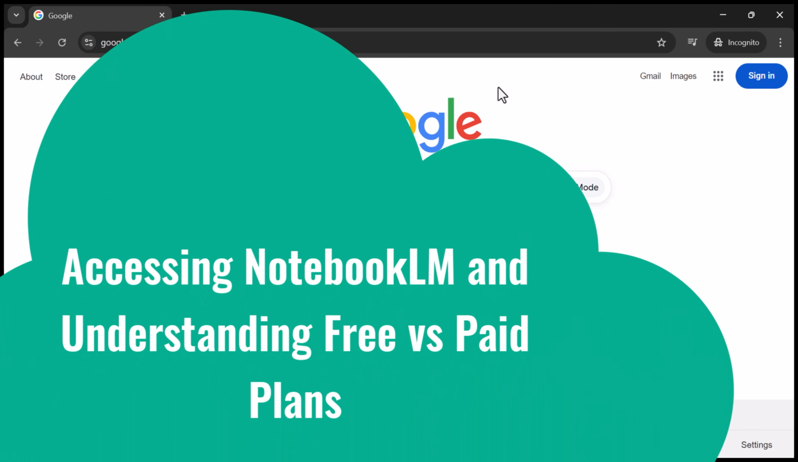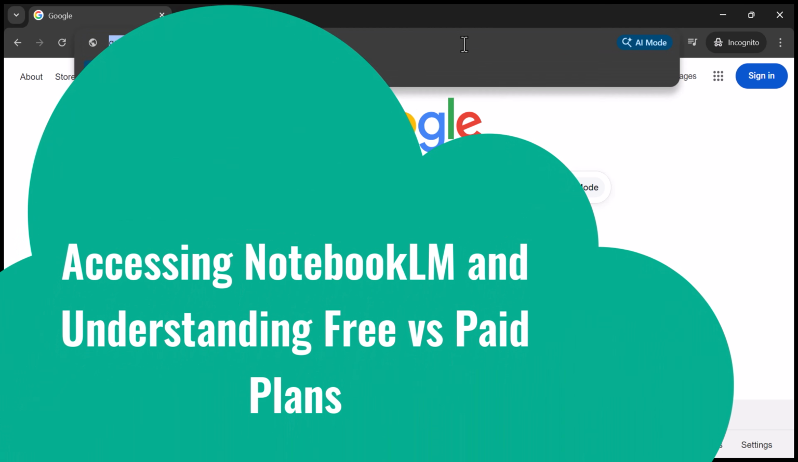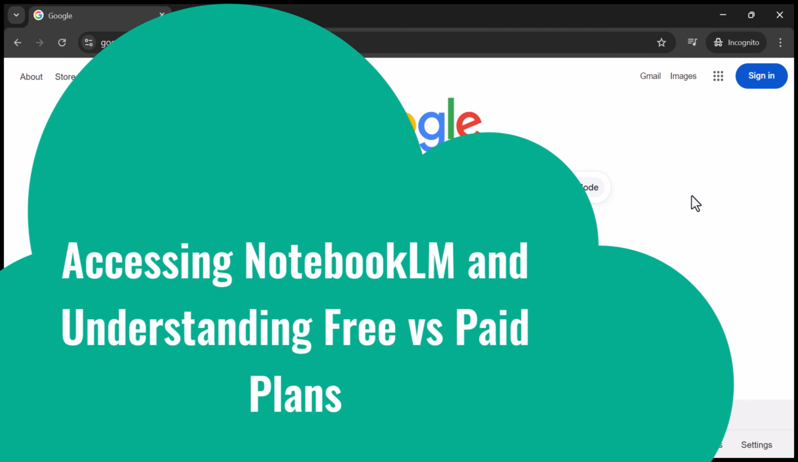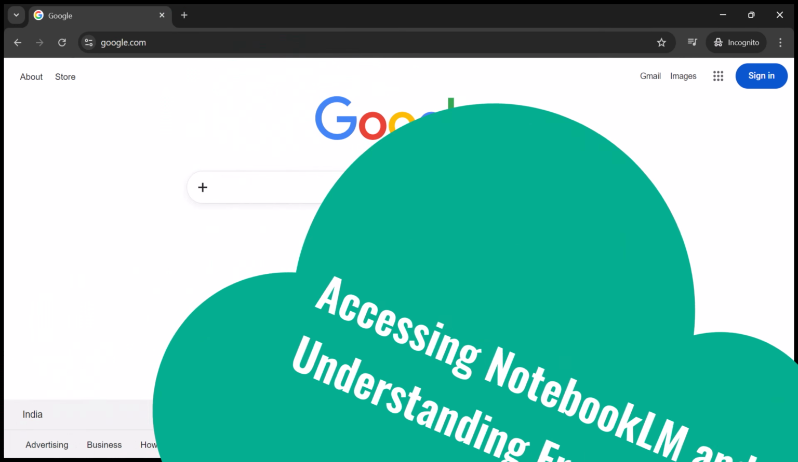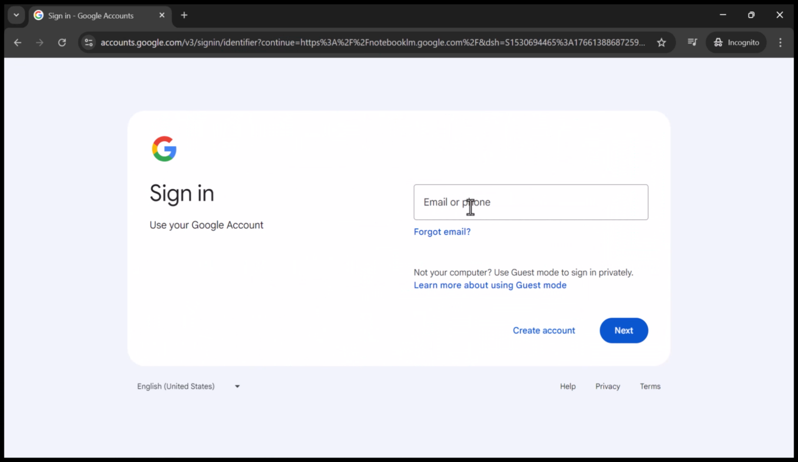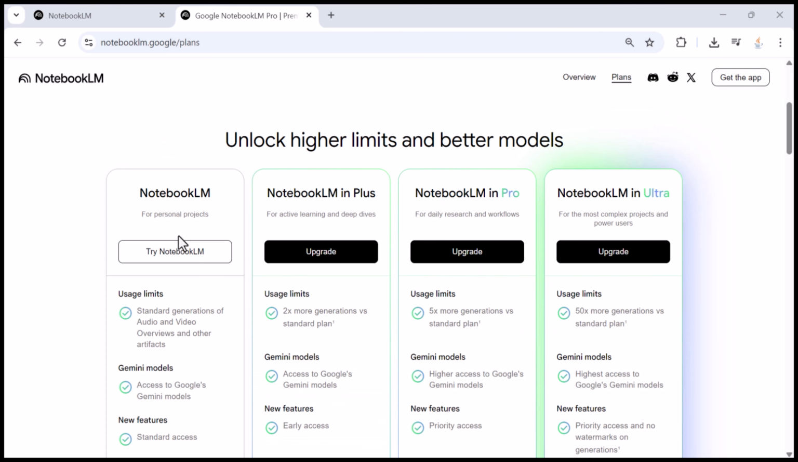Hi everyone, welcome back. In this lecture, we are going to understand how to access Google NotebookLM and clearly explain the free plan and the paid plans that are currently available. This lecture is important because many learners get confused at the login screen or at the plans page.